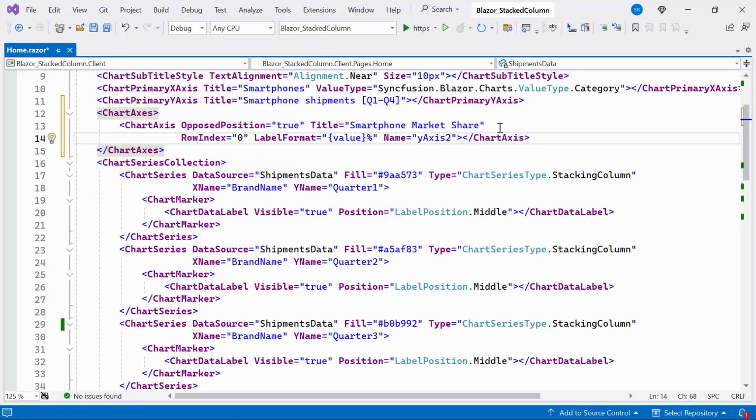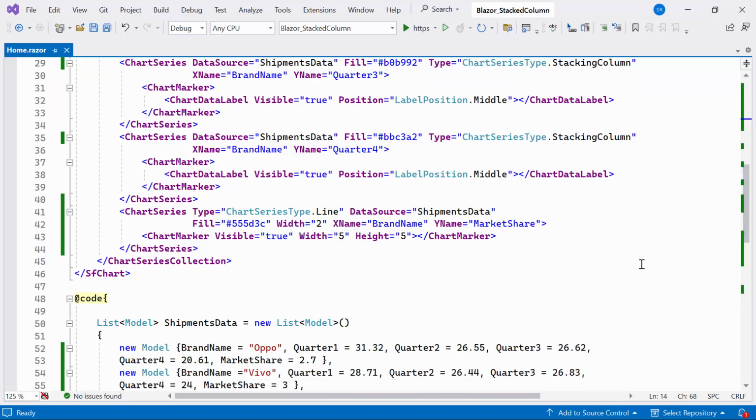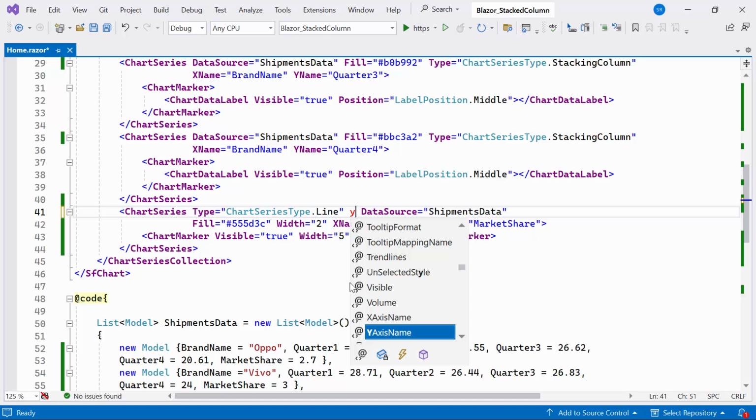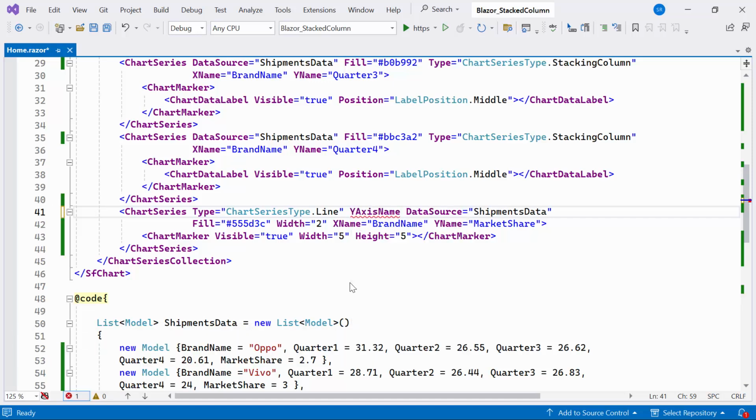This axis is created to accommodate different data sets compared to the primary y-axis. The line series representing the market share data is associated with this new axis using the YAxisName property by specifying the YAxisName as yAxis2. The line series is instructed to use yAxis2 as its vertical reference axis for plotting data. This configuration allows you to display multiple series on different axes within the same chart, enabling better data comparison and visualization.